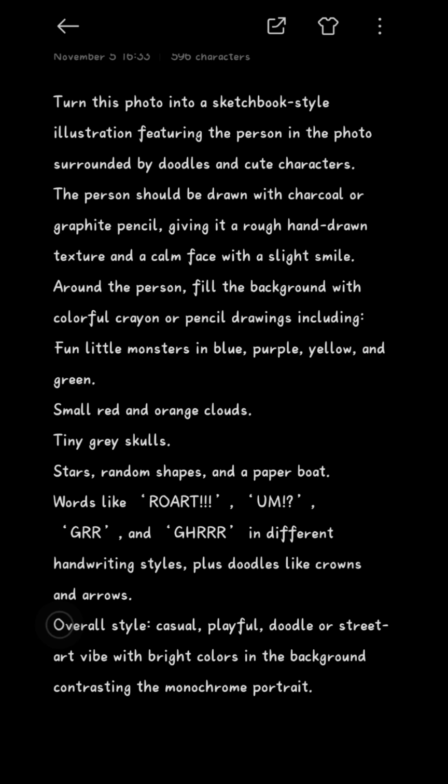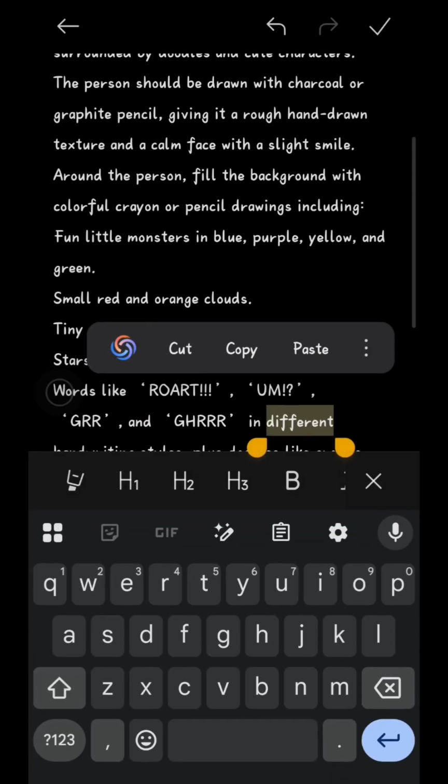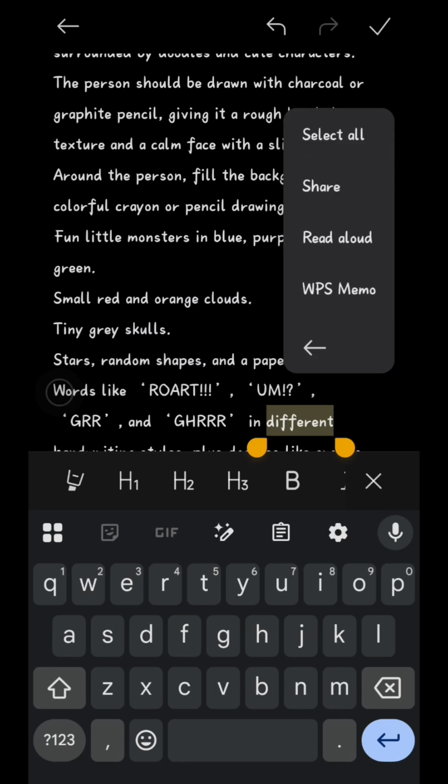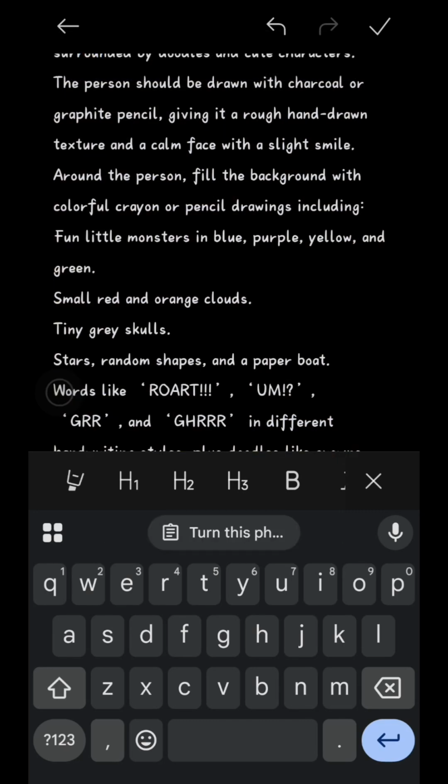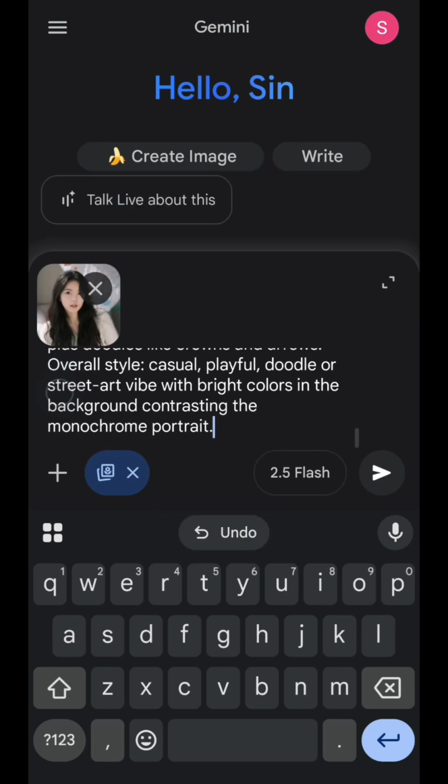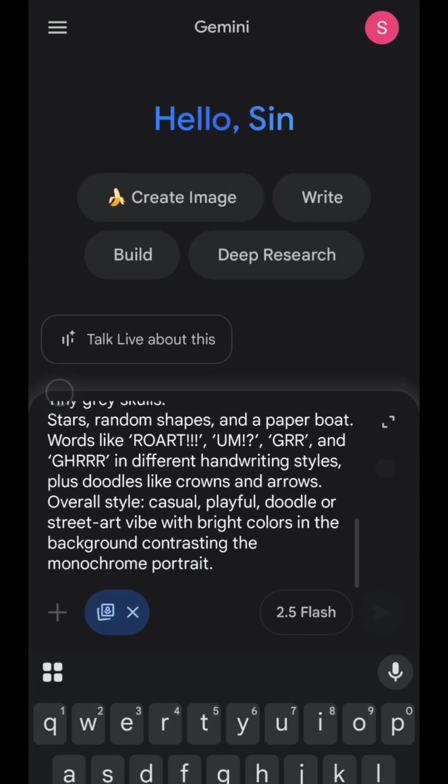But feel free if you want to customize it with your own twist, maybe like add your name or change the background to your favorite color or add extra doodles. Just feel free to tweak it. And then next, I will just copy my prompt and then go back to Gemini and then paste it, and when you're done, just tap on generate.